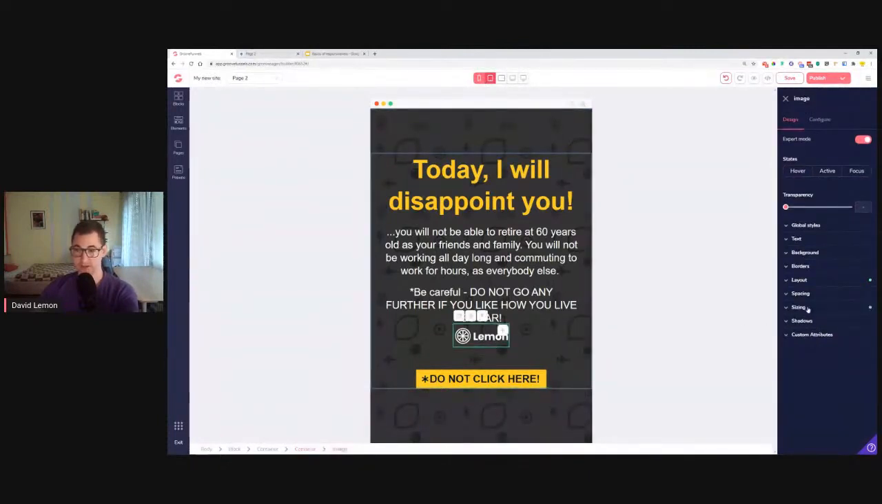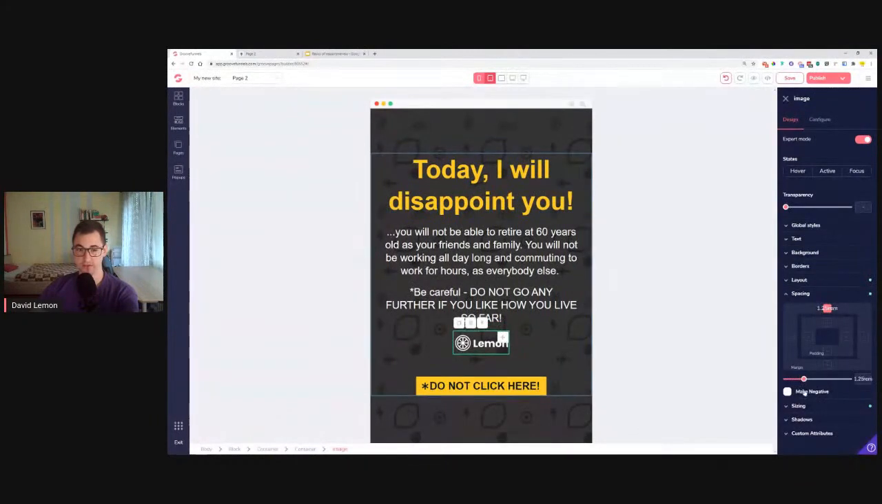So I will click on the image, applying some spacing. Let's just do margin and push everything down using the margin option 1.5. So now we don't have the icon or the logo so close to the text over here.